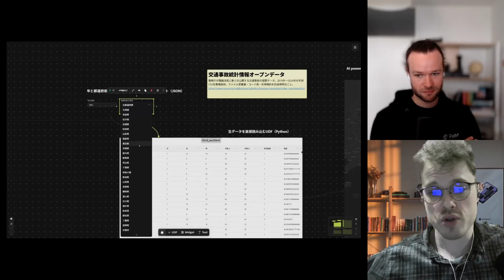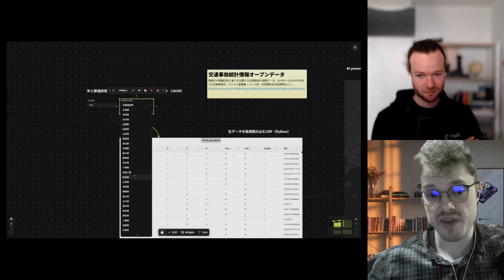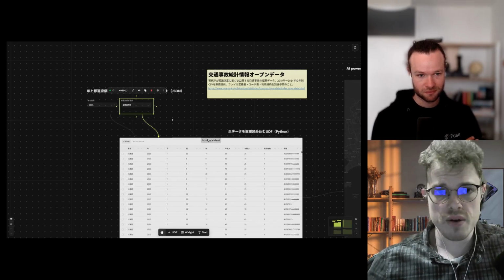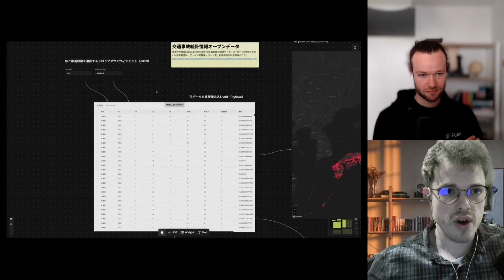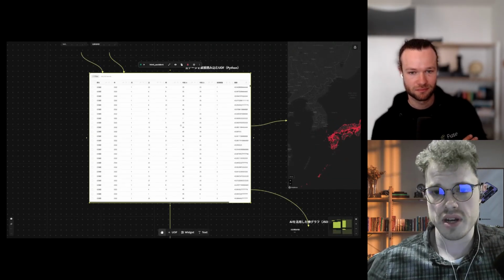Or maybe I only want Tokyo. Well, then I can find Tokyo on the list here, or Osaka. Then I can find Osaka on this list. But for now, let's just say we want everything. So then everything for 2022 will give us this table right here. And here we have all the data. We can scroll through it.